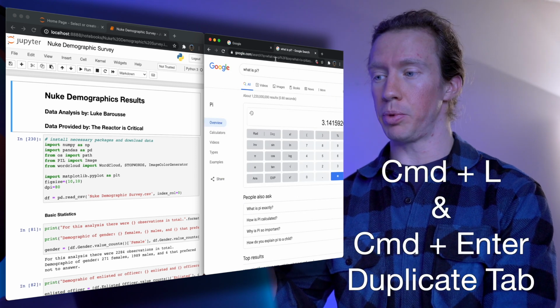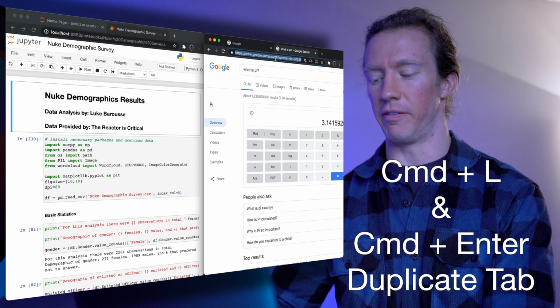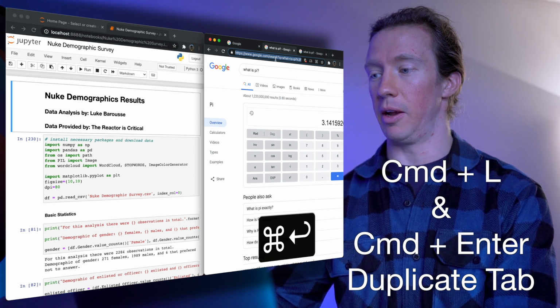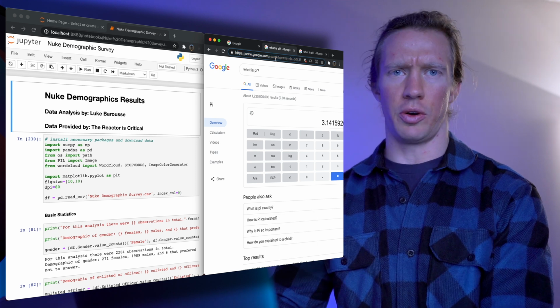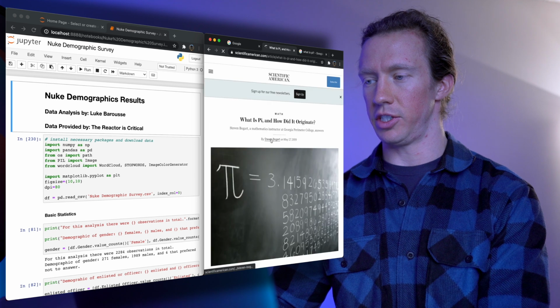If I wanted to duplicate this tab, I could press Command L. It would select that search bar itself, and then from there I would press Command Enter, and it would now duplicate the tab itself. So now if I navigate into a page itself, what is pi and how did it originate?